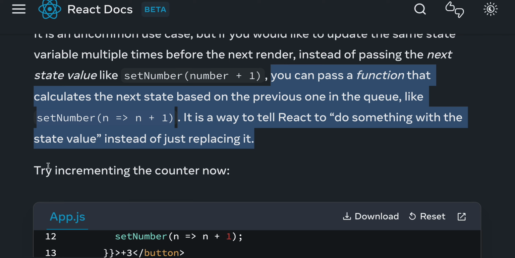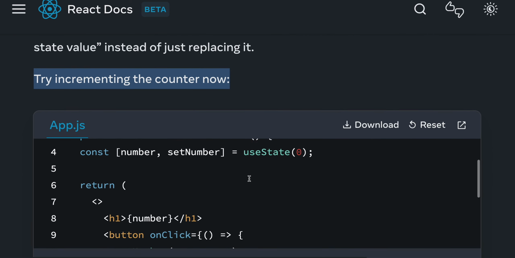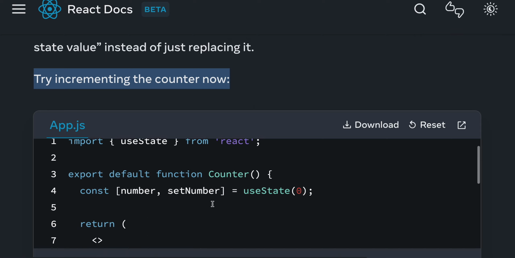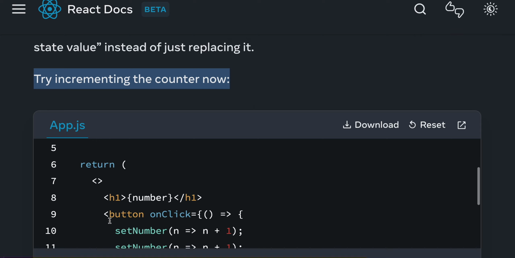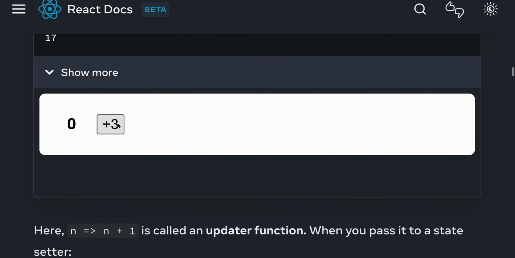thick, so yeah. Try incrementing the counter now. Okay, so import useState, number, setNumber, useState. Okay, so now if I click this number, it will increase by 3, like here.